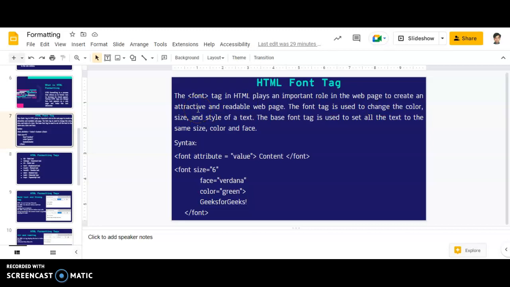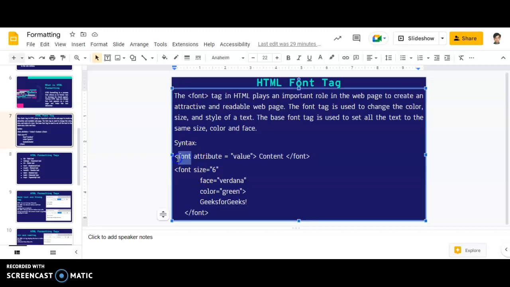That means if our font is not appropriate, it won't catch the audience to read our web page. So it is very, very important for us to design a web page that is readable. And if the web page has to be readable, definitely the fonts should be appropriate enough. We will now make use of the font tag, and there are three attributes over here: face, color, and size.